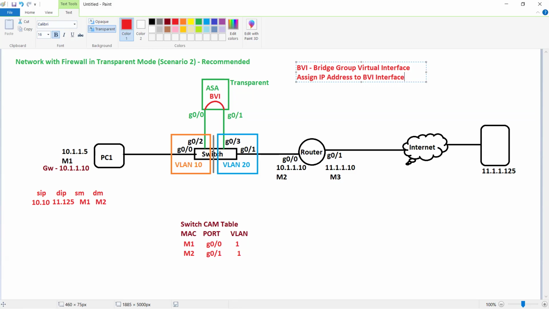if you want to manage your firewall remotely, then you will need to access your firewall. And you cannot use these physical interfaces to access it. Why? Because these are the interfaces which are now working like L2. These are not working like L3. So you cannot assign IP addresses to these interfaces now. So we will assign the IP address to the BVI interface for management of the firewall. Okay, so this is one thing that we will do.